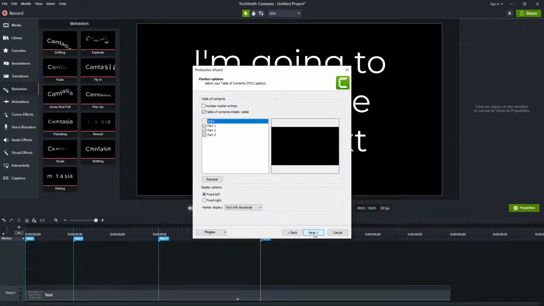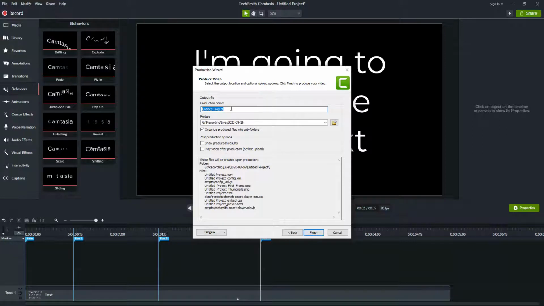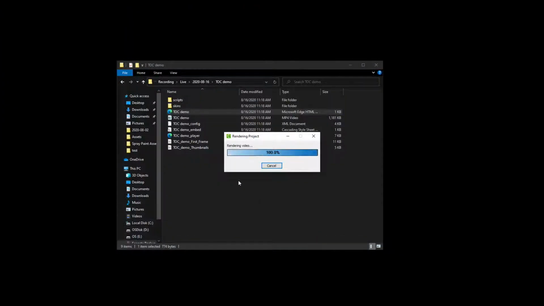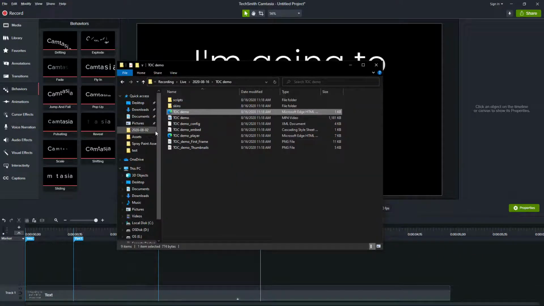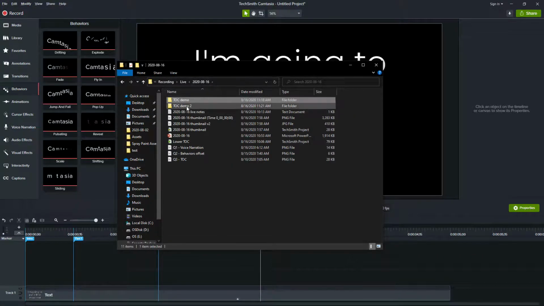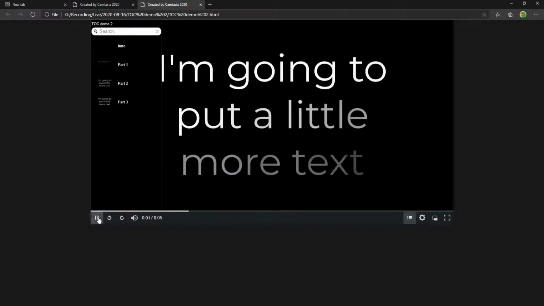Next. All that good stuff is great. This is TOC Demo 2. So we'll say finish. It's in the right place. Yes, we'll say finish. And then we will jump back to that folder. We will go to Demo 2, open up that first file. And now you can see this is larger. If I click play and then pause, it's now a larger size than what I had over here.